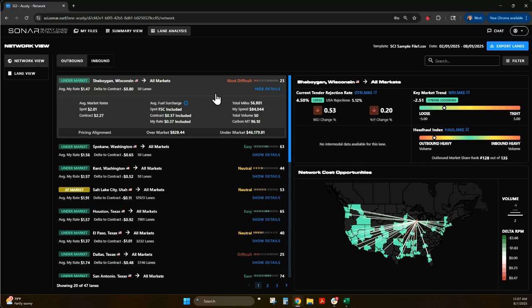You can also show more details, which will drill into what those average market rates are, both on a contract as well as a spot. It will show you the fuel surcharge, and then your total miles, total transportation spend, total volume, and then the total metric tons of carbon that would be used for this. And then finally, and really the biggest piece in here is this pricing alignment. So this is going to come from those opportunities and those at-risk lanes of giving you the total transportation spend for this specific facility that falls into either of those categories.